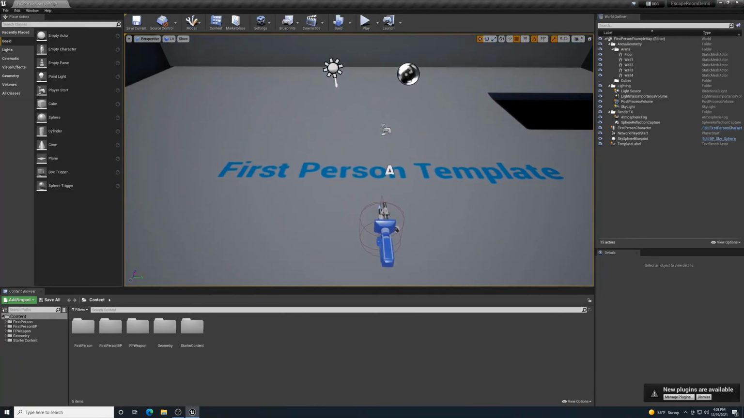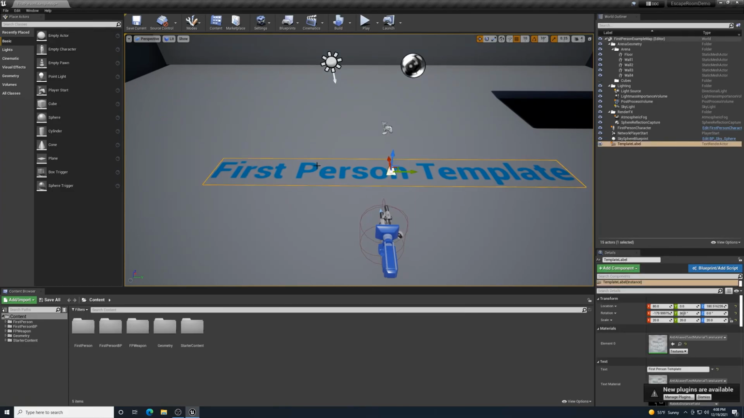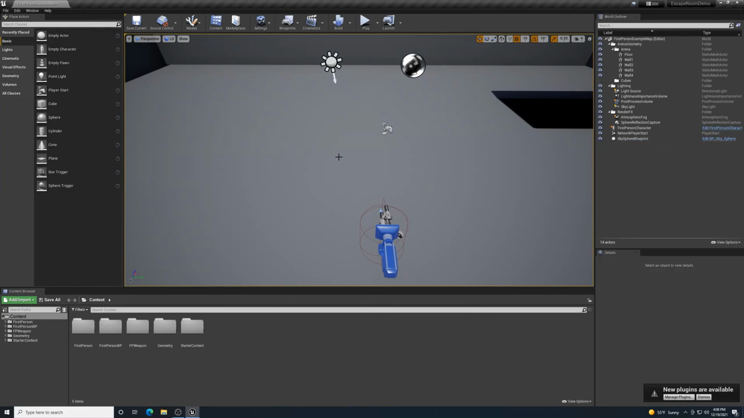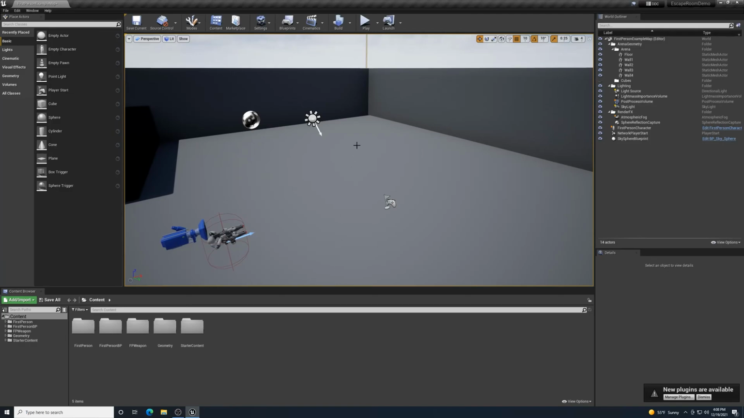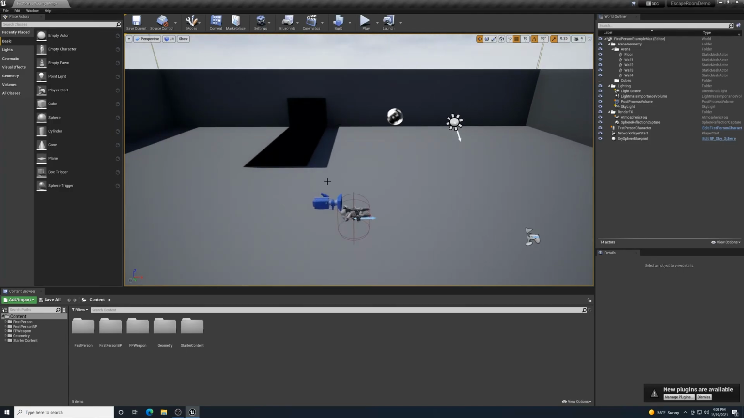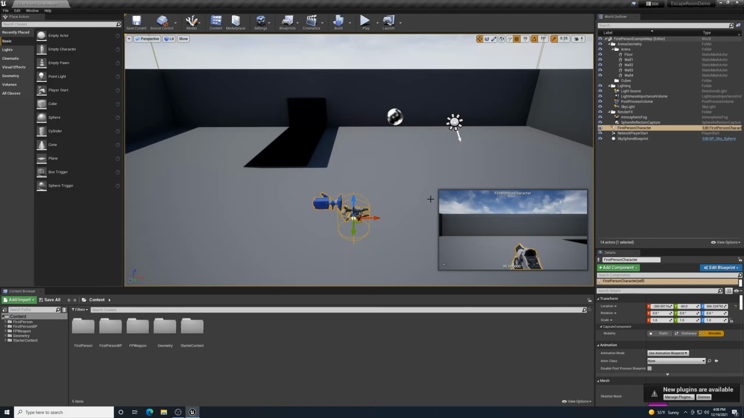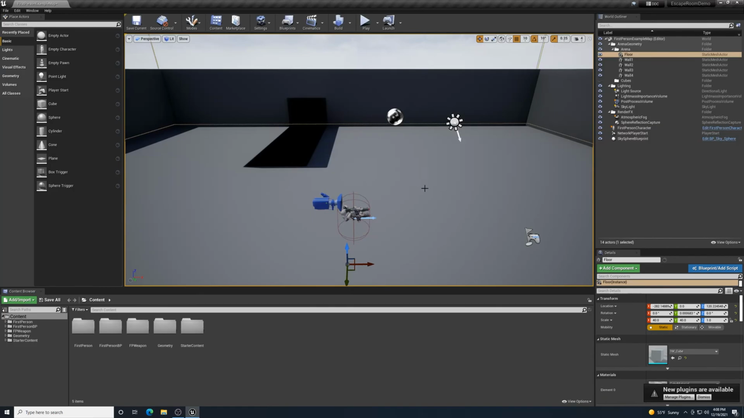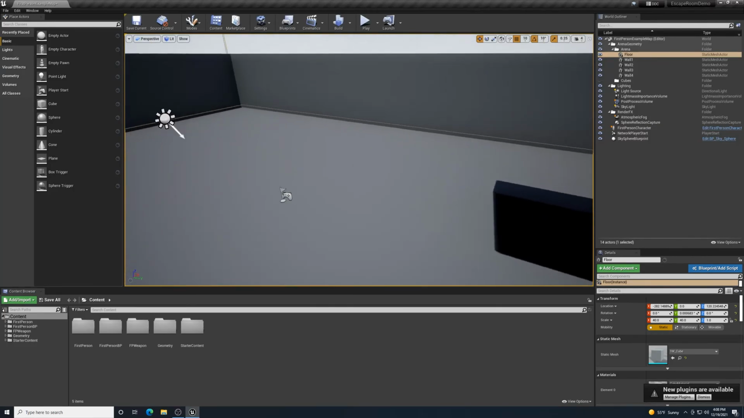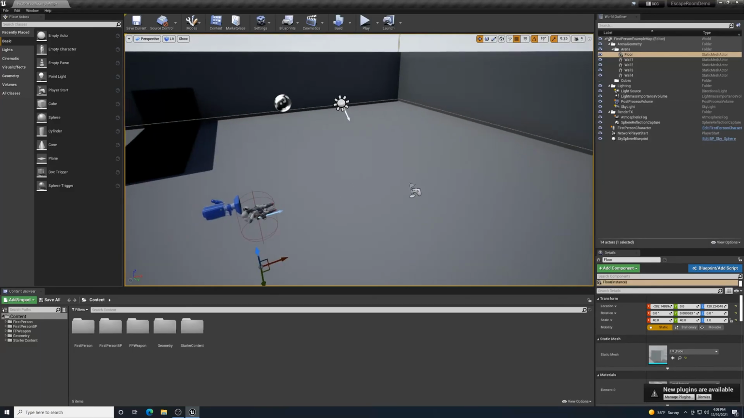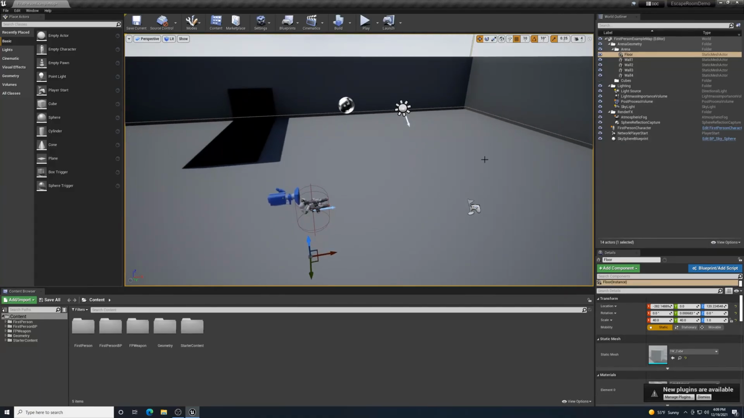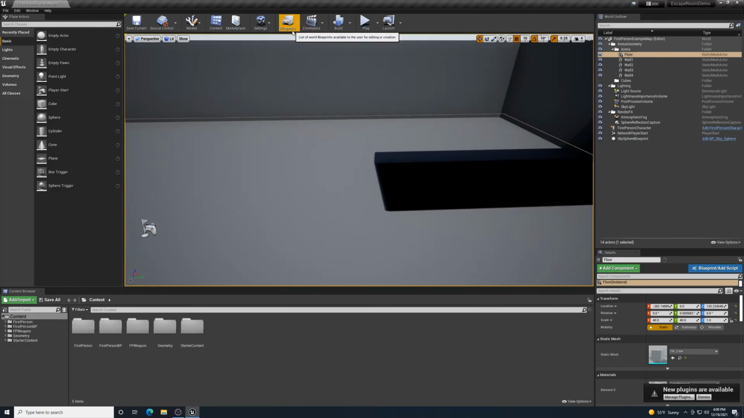We have this first person template text down here. I will select that and press delete to get that out of the way. These other items that we have here, when I select the first person character, actually, you know what, we'll talk about that in a little bit. That's okay.